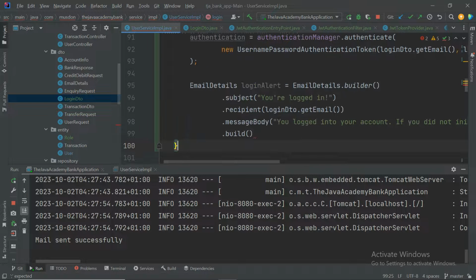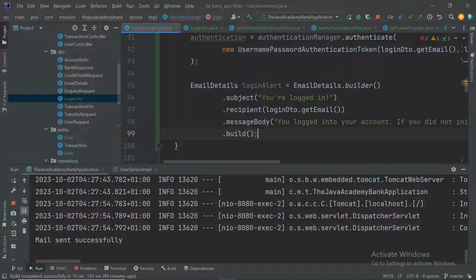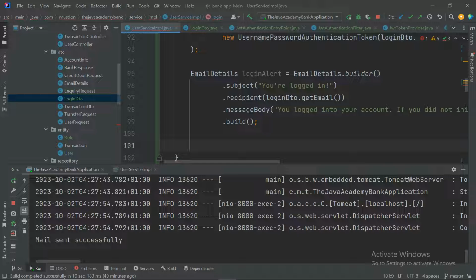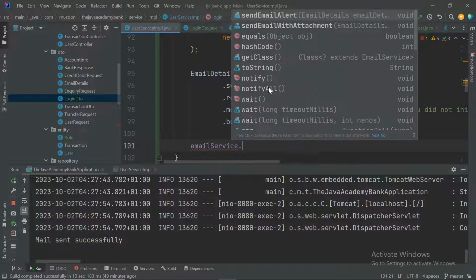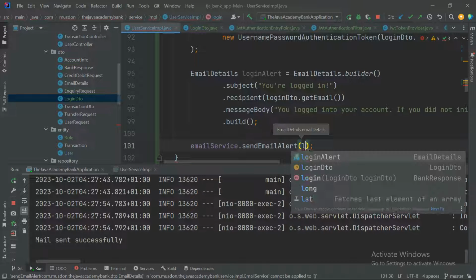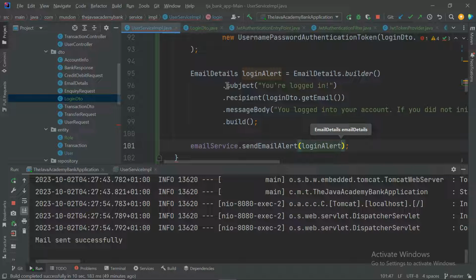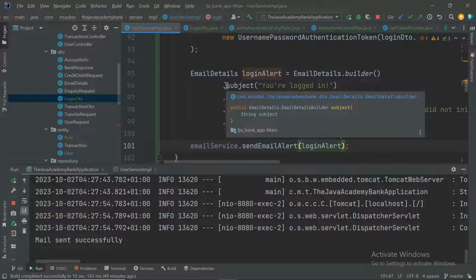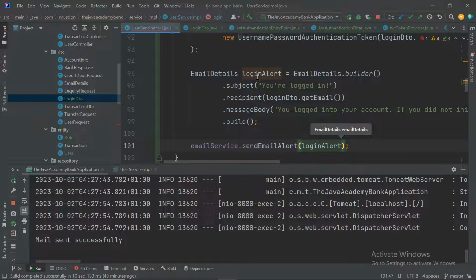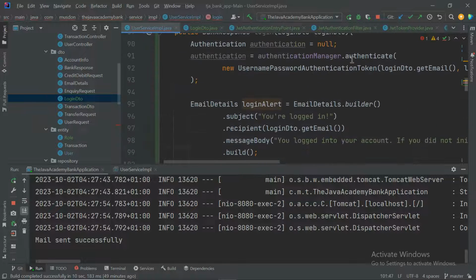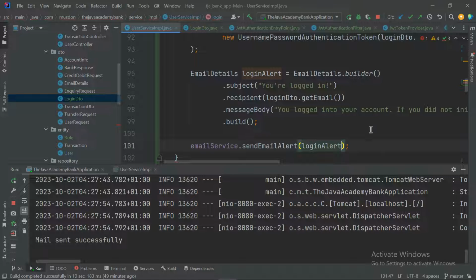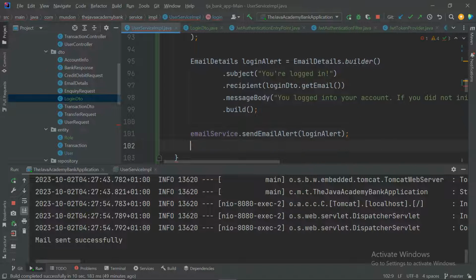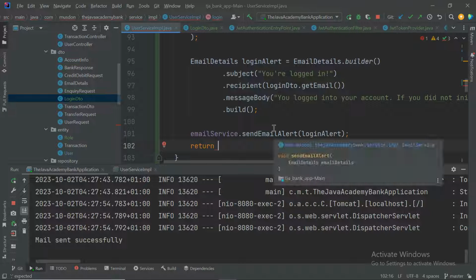Then we call email service dot send email alert. Then we have the email alert that would send our email. Okay, so this sends our email for us. So yeah, one more thing I just need to do is then return. So don't forget that we actually want to return the token when we call this login endpoint.